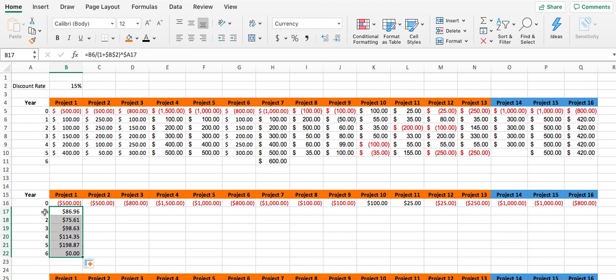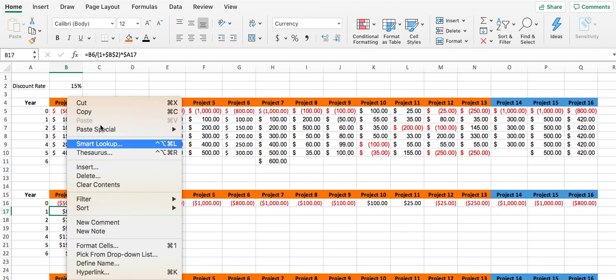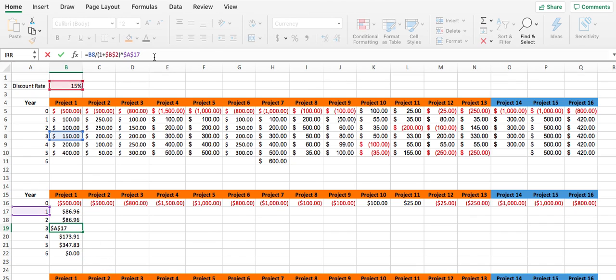And see how I dragged it and nothing's changed? That's because I've only locked the rows. If I put another dollar sign here, for instance, for the column, it will not be correct. And look, my values have changed because I've locked the period, the row, and the column just on the year 1. We don't want that. We have 6 years. So let's undo that.